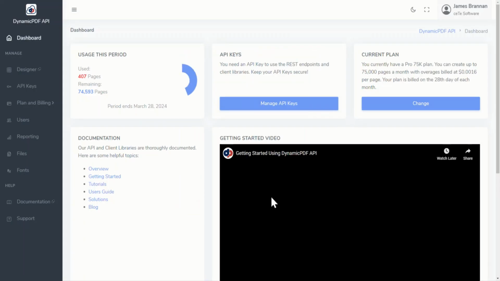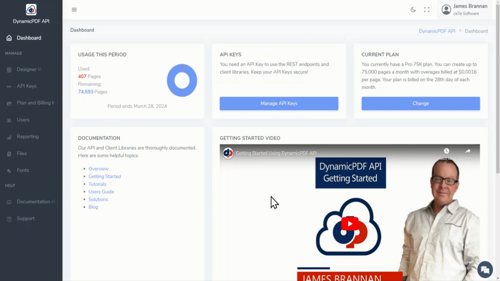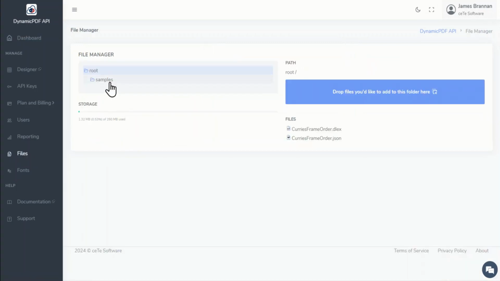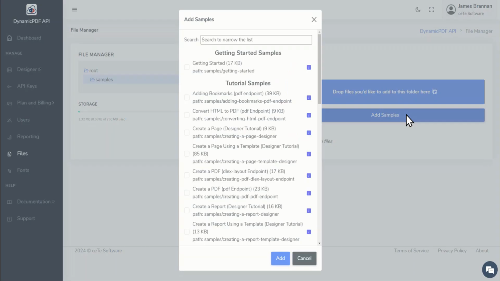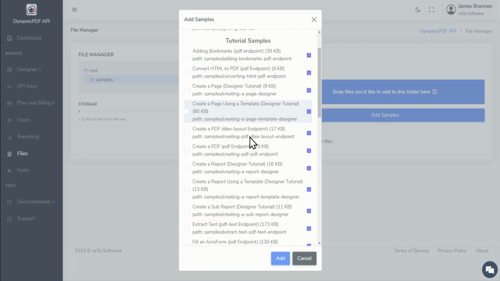After logging into the DynamicPDF API, you're first taken to the DynamicPDF dashboard. The dashboard is where you work with your Cloud API account. Navigate to the File Manager, and then select Add Samples to open the Add Sample dialog. Be sure to spend some time familiarizing yourself with the available samples, as there are sample applications for all of the DynamicPDF API's major features.